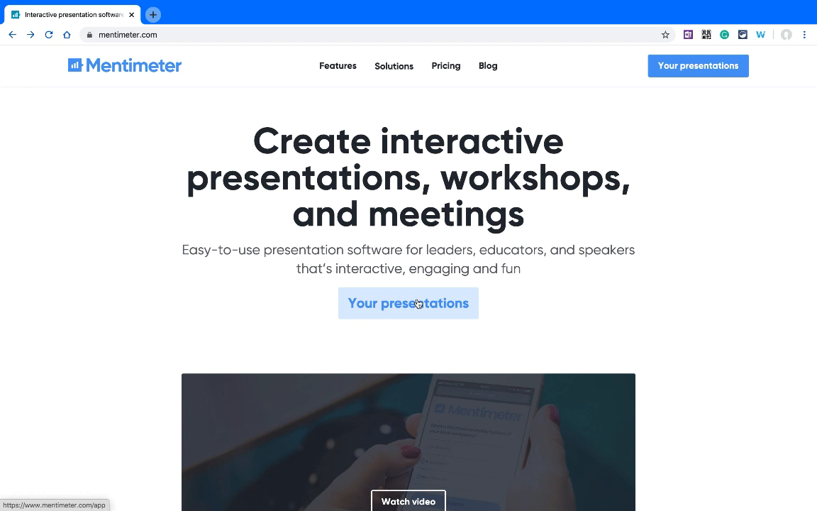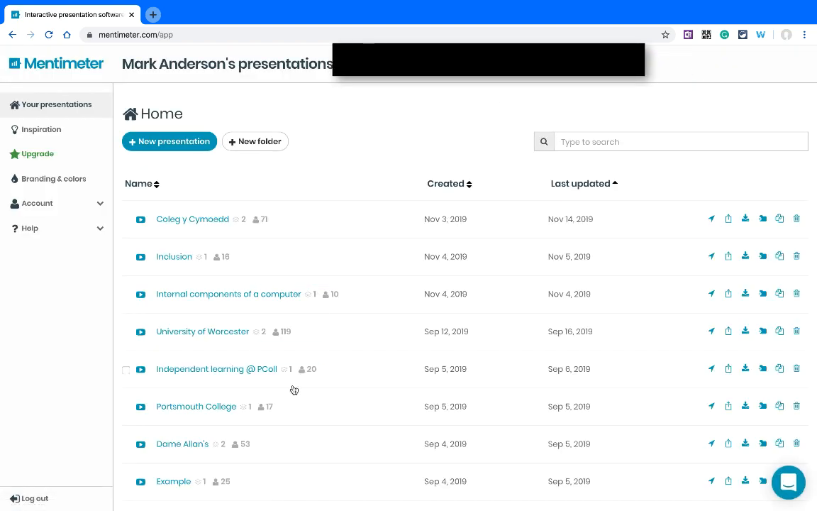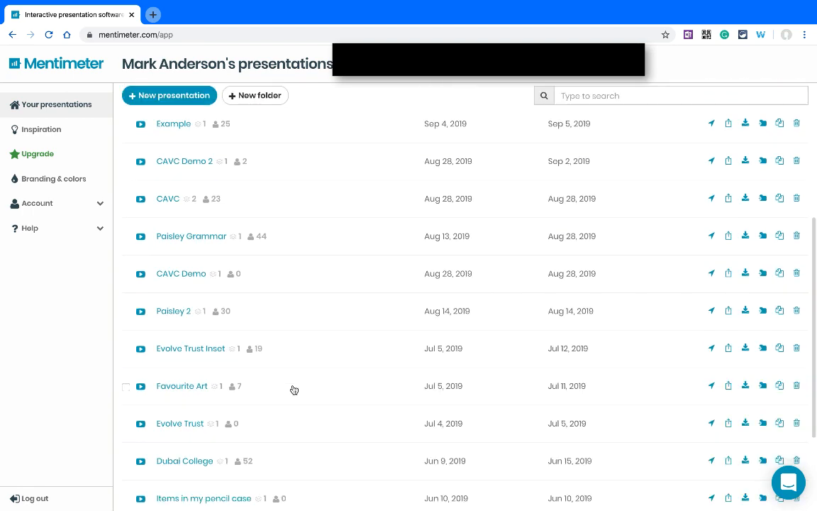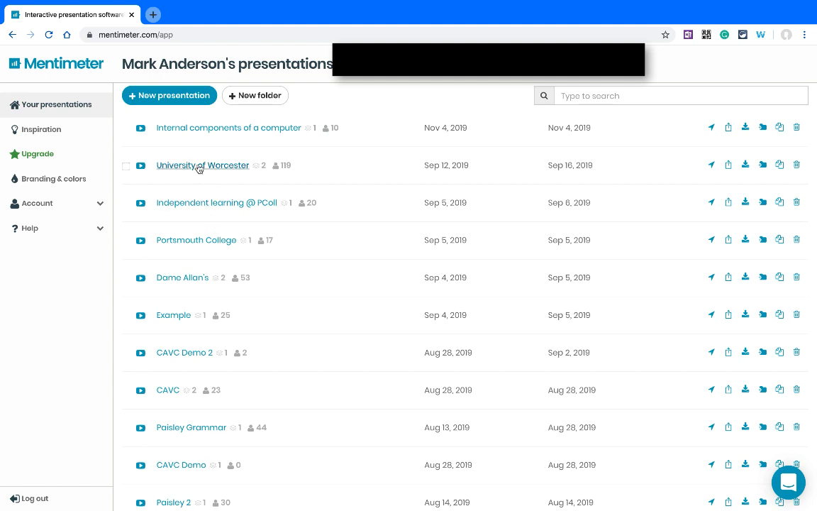It's a strong recommendation. You don't need to pay for an account for any of the things that I share with you, although they have got a pricing strategy which you can get information from on their website, the pricing section just here. To get to the tool, simply go to mentimeter.com, and once you're logged in, simply go to the area called Your Presentations. You can see the presentations that you've made previously listed. Here's one that I did a little while ago at Worcester University.